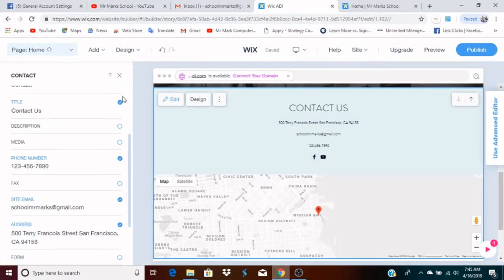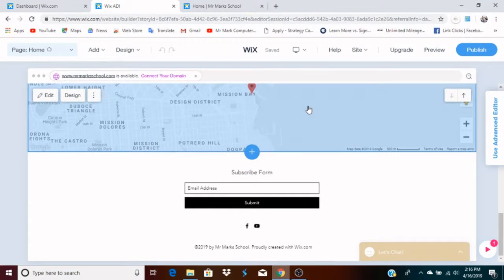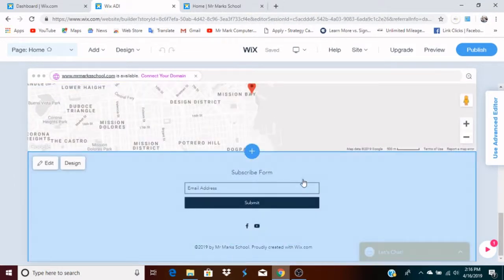At this point, the Contact Us section is complete. I have reached the final section of this webpage, which is the footer. And in this case, the footer is a subscribe form. All that is really needed on the subscribe form is a box for a visitor to enter their email address and a submit button that when clicked will actually submit their email address to me.